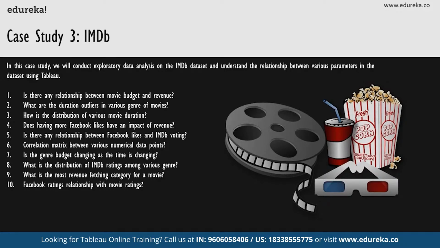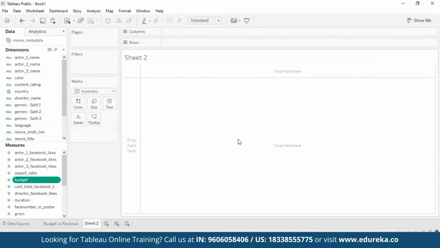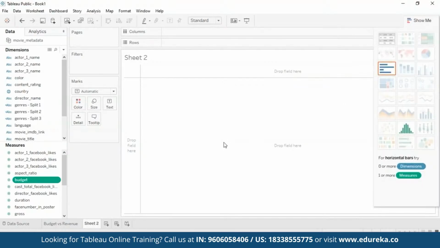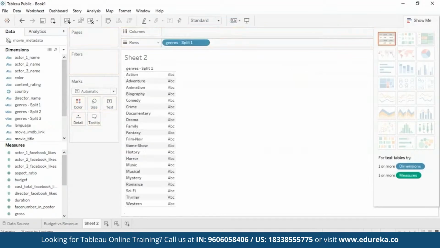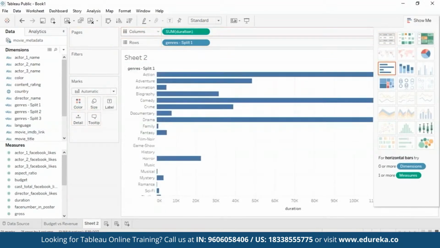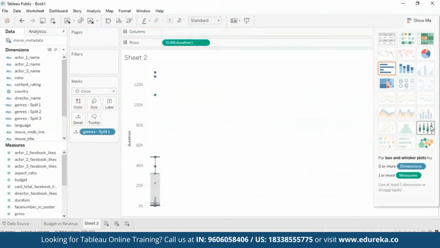With that, let me open the second sheet and we'll go to the second question, which is about the duration outliers in various genres of movies. For this particular question, I think it will be most apt to use the box and whiskers plot. So I'm going to bring in the primary genre and put that against the duration here. This brings down one of them.